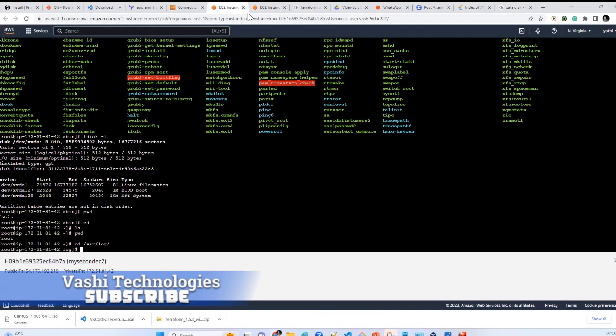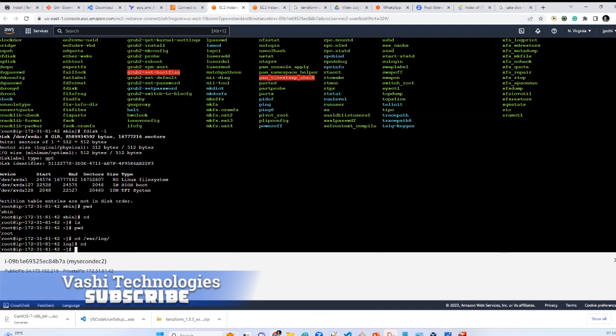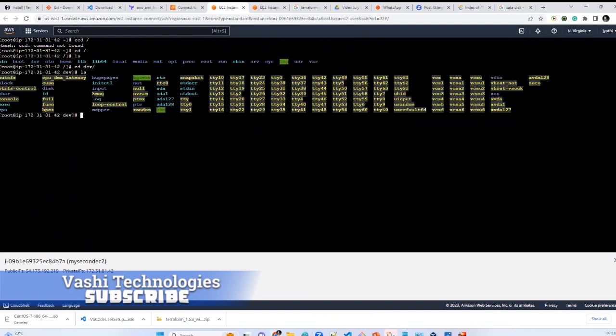So where is our device information? cd /dev. So what is this? dev is nothing but device information. cd dev, I'm going to that folder. Let's see, is SDA there or not? You see, SDA is there. SDA means I have one hard disk in the server.